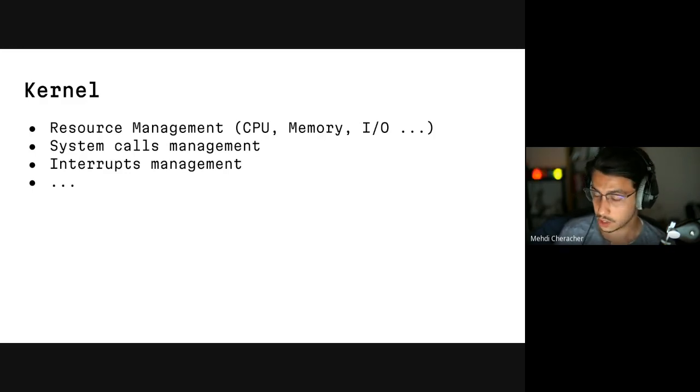So the kernel itself manages access to resources, which is CPU, memory, and any I/O device. The kernel also does system call management. System calls are very important. They are the API that the operating system gives us to do anything. So if you want to talk to any device, you'd need to go through the system call interface.